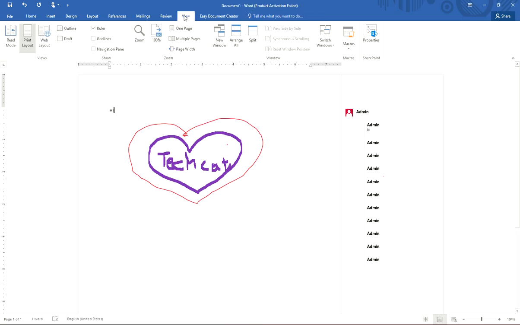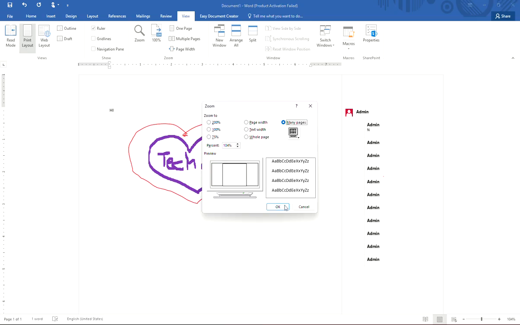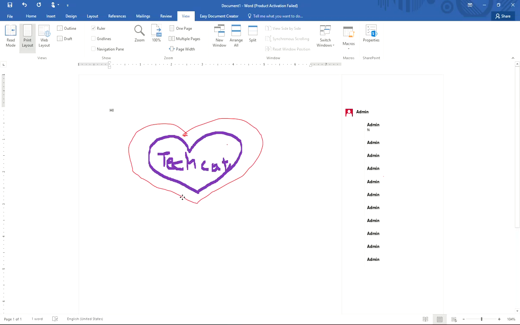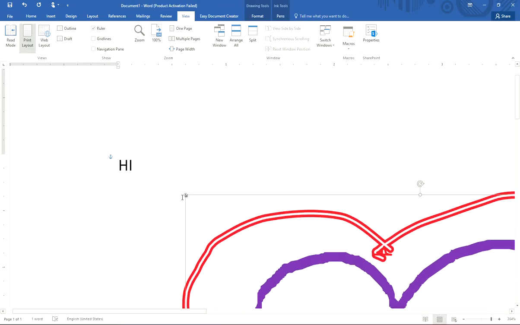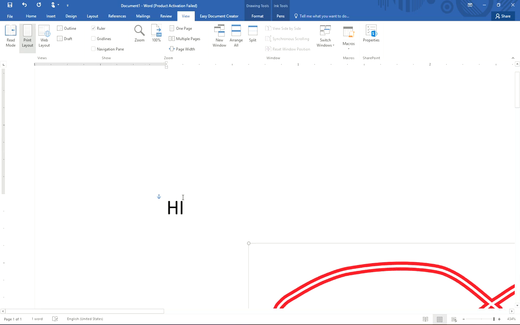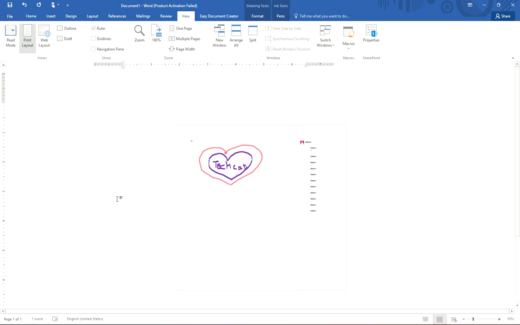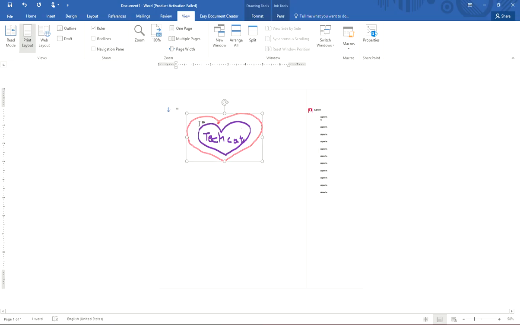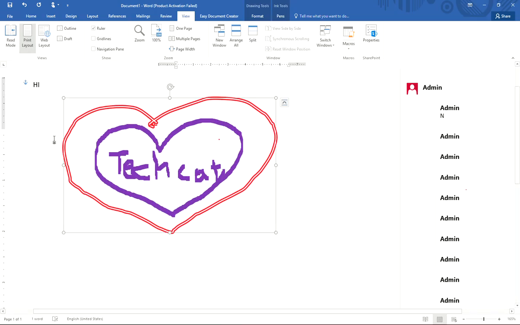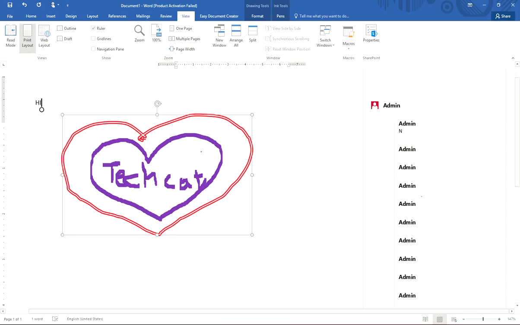Here, next, let's come to the View tab. Here you could see the Zoom section. We could also zoom in. Okay, zoom. Look, we could also zoom in. How cool is that? We could also zoom out. Zoom in, zoom out, zoom in, zoom out. That's kind of amazing.